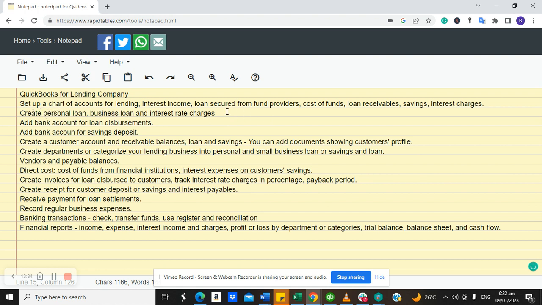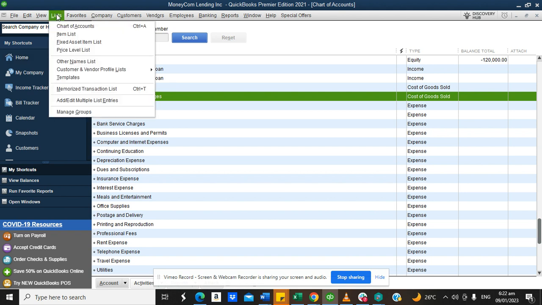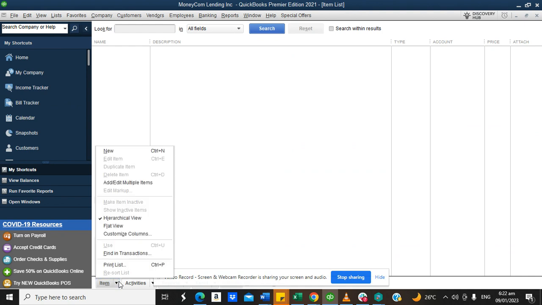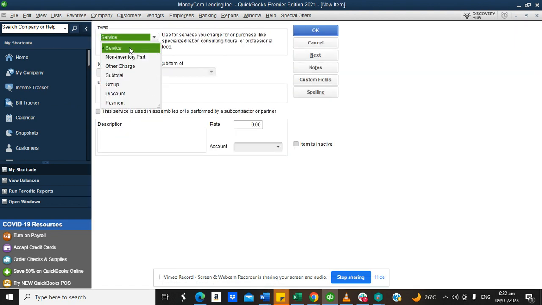Now we're going to add personal and business loan. So these ones are our product itself. So the same way you add a product for a retail-based company, you also need to add a product for a credit and loan company. So what is their product? Their product are personal and business loan. So you come back to item, you select item list right here, and then click on item new. So this time their product are services.